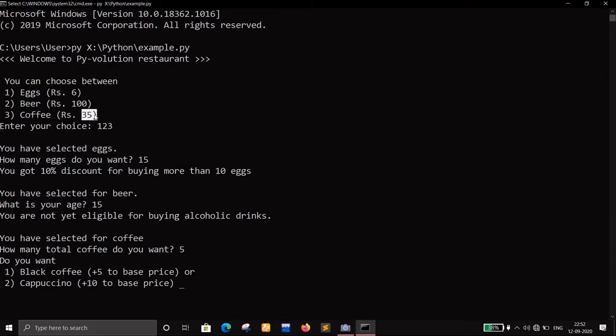This is the base price, and adding a flavor will add to the cost, right? For example, here if you select black coffee, it will add 5 rupees to rupees 35. Now if you select cappuccino, it will add rupees 10 to the base price, that is 35. Now it will become 45. So if I enter, let's say I want cappuccino, I'm rich, okay, I'm kidding. So let's say enter.